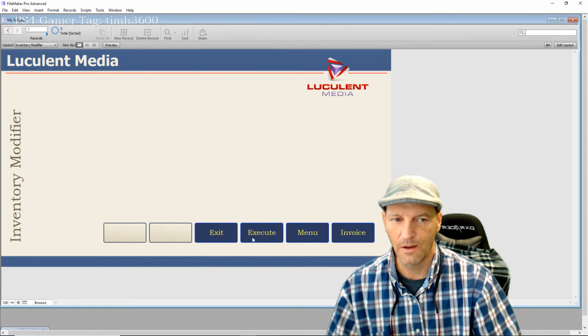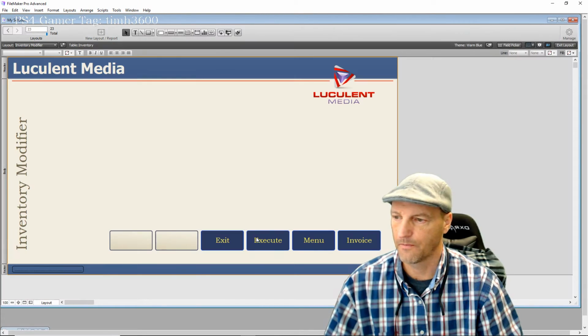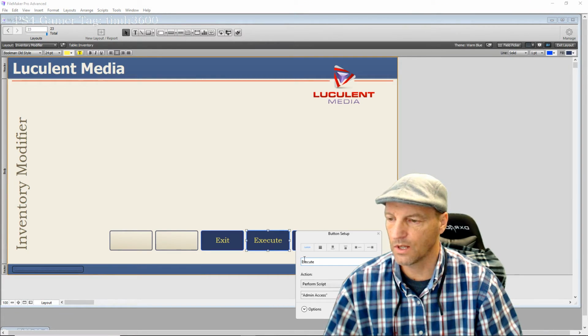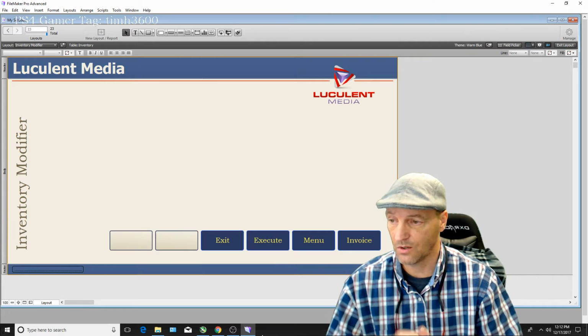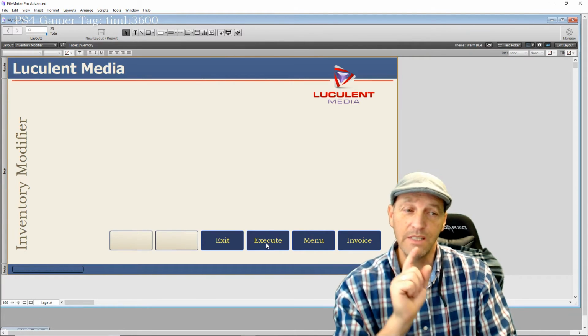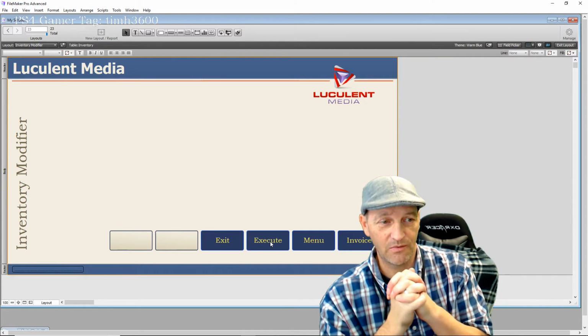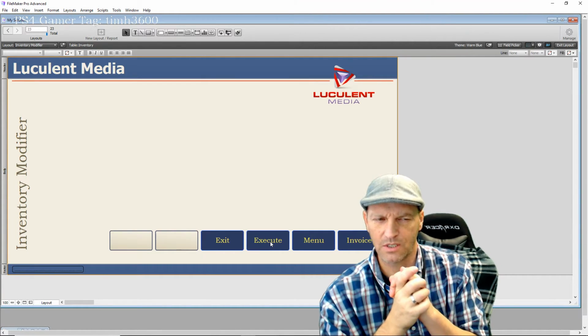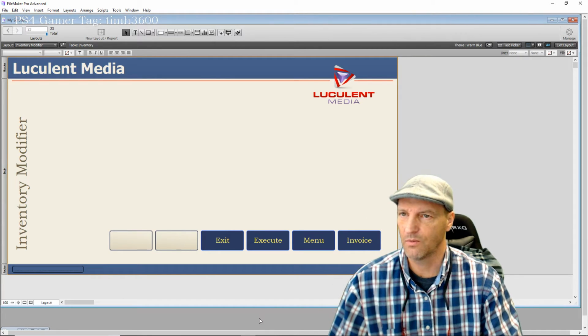So the only one that you need to get rid of would be the execute button, or just tell it to do nothing. If we double click on it, we can just tell it to do nothing. And now it will do nothing, and it won't mess with anything that you're doing. But you will need that execute button to do something in the near future. So do not just get rid of it. Just leave it where it is for now, and we'll talk about it in a few minutes.